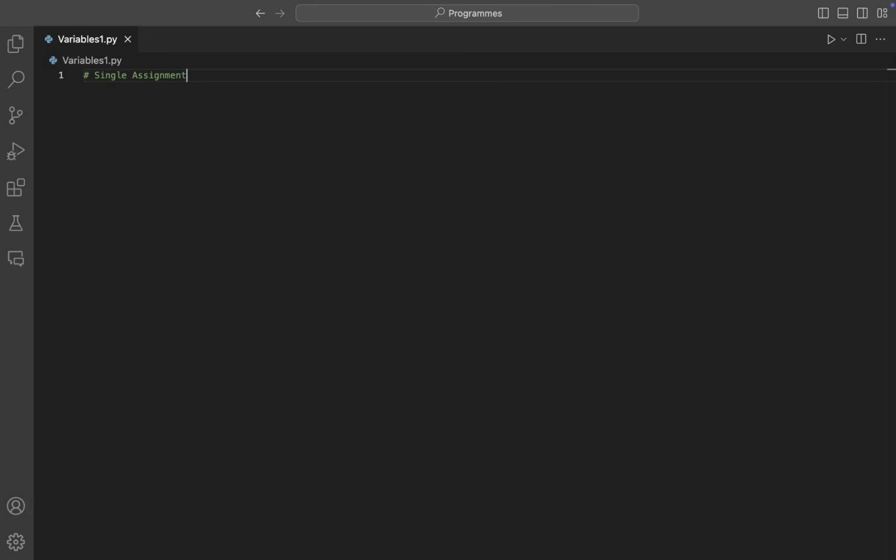You can assign a value to the variable using the equal to operator, meaning x equal to 10. So here value 10 is assigned to the variable x and it is a single value. That's why it is known as the single assignment.